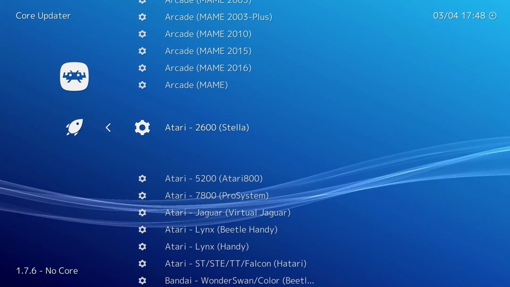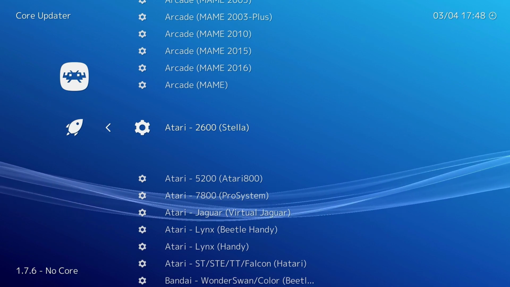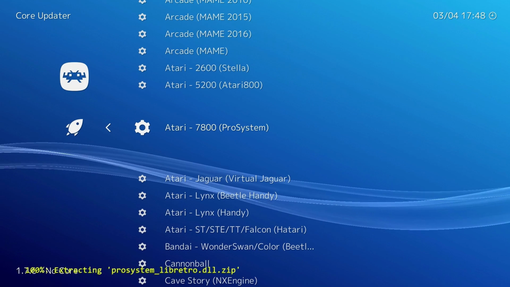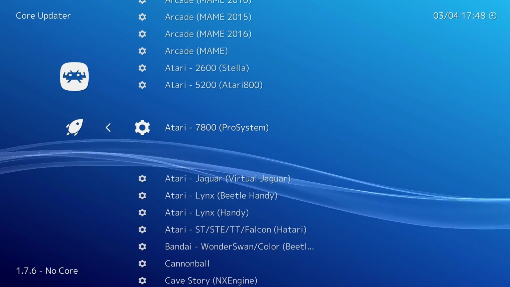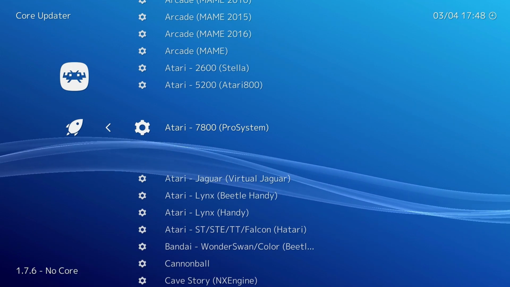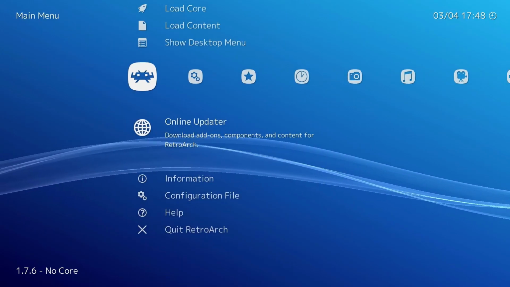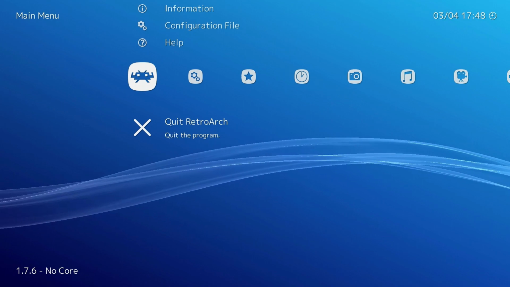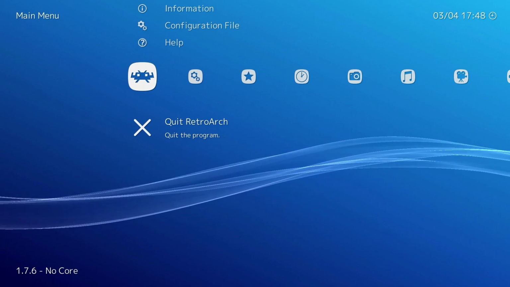So go ahead and press enter to get that downloaded, and then we're going to go down to Atari 7800 Pro System. Once those are downloaded, go ahead and back out of the Core Updater menu, back to the main menu. And we are going to go ahead and exit out of Retroarch at this time because you are going to need a few things, i.e.